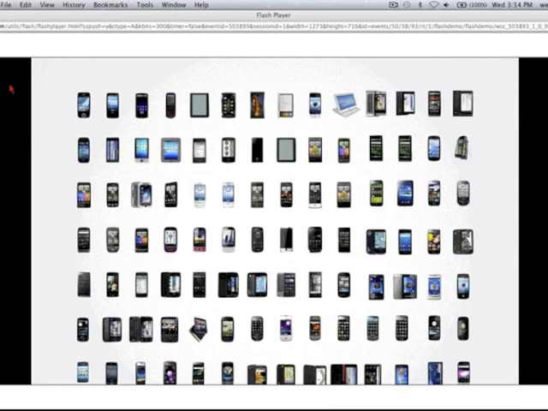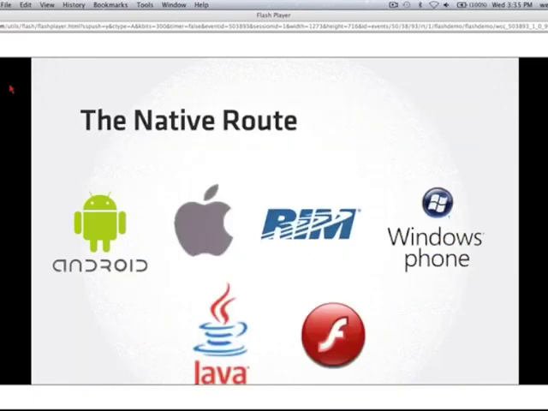You have a couple choices to go. Clearly, you can choose the native route, and that works great in a lot of cases. You have the choice of Android or the Apple platforms, RIM and the new upcoming Windows Phone platforms, or other cross-platform technologies such as Flash or maybe even Java.